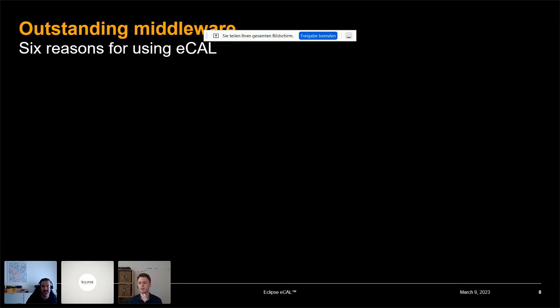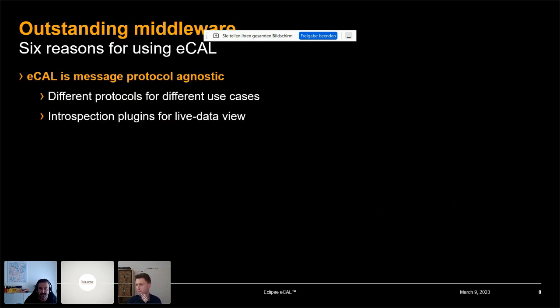So far so good, but it's not only the publish-subscribe pattern why eCAL is an outstanding and state-of-the-art middleware and why you should use it in your project. I will provide you 6 good reasons for it. So the first reason is definitely that eCAL is completely message protocol agnostic. As I told you, we support a wide range of serialization formats out of the box, but you can also implement your own one. Furthermore, eCAL, or rather the eCAL monitor, provides you the possibility to implement serialization and type-specific plugins to visualize the data live in an appropriate view.